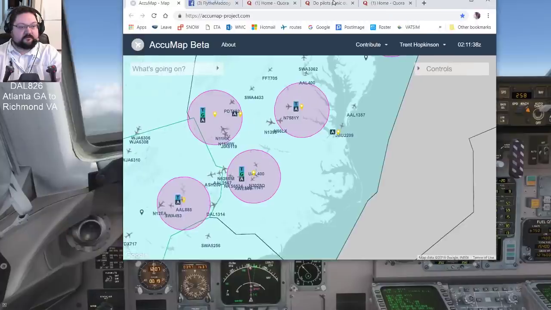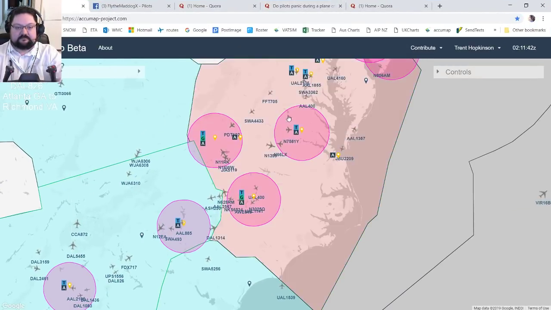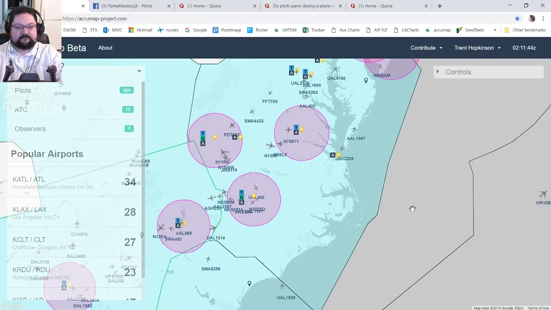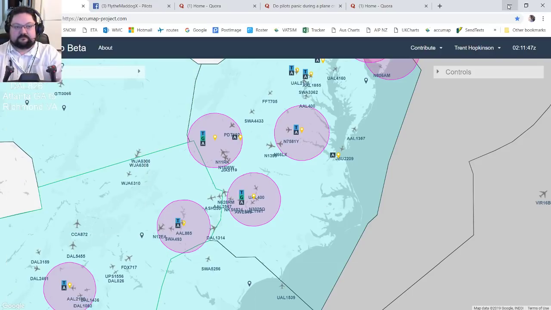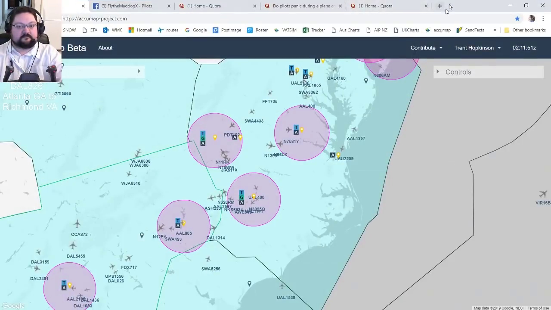Just a quick look at AccuMap. 1083, normal speed. We're going there, I think, yep. And does 2461 contact approach 127.9?